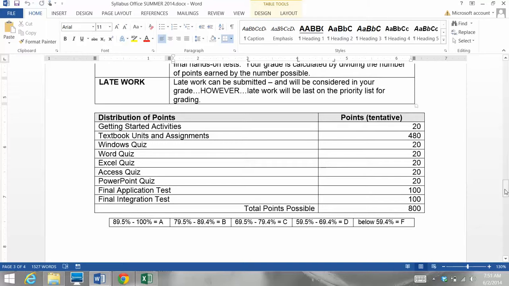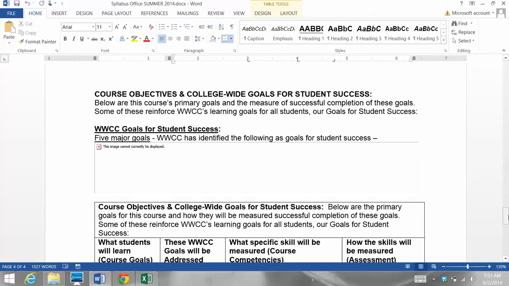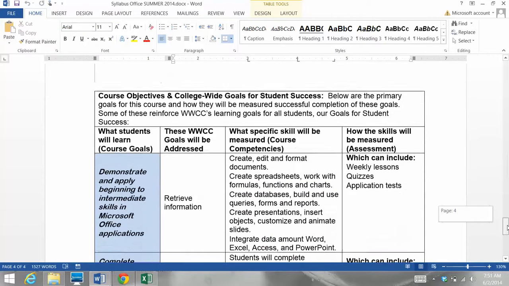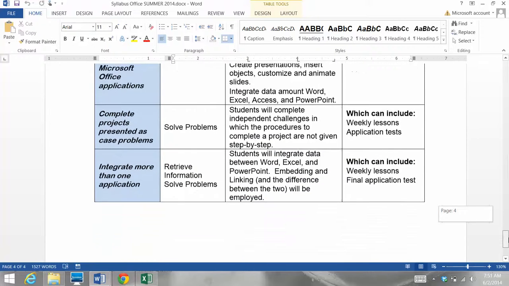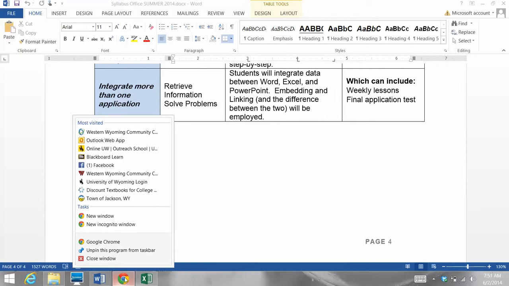Okay, and just a quick little distribution of points so you can see that we have 800 points and how they shake out. And last, we have some objectives that you can take a look at. These are the objectives for this course. And then, let's see, I want to look back into Blackboard here.